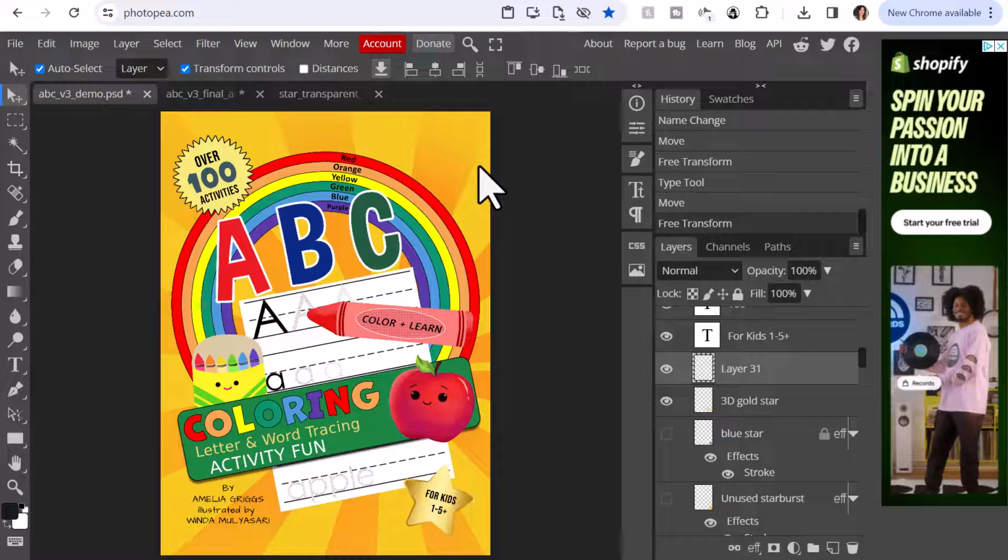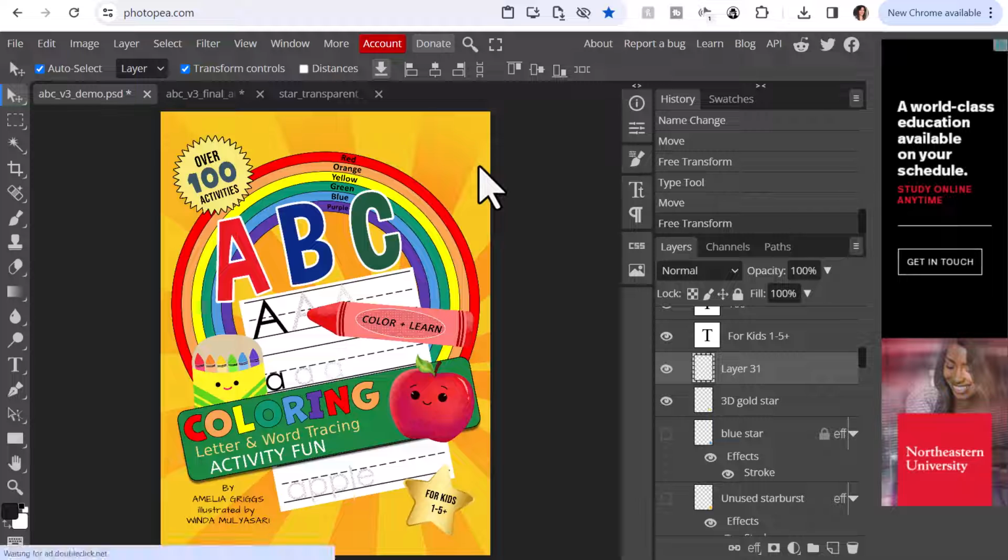So overall, I'm very happy with the result in Photopea. I think it's a great free tool that you could use for creating and editing images as an alternative to Adobe Photoshop. Let me know in the comments if you use Photopea and what feature you like best.